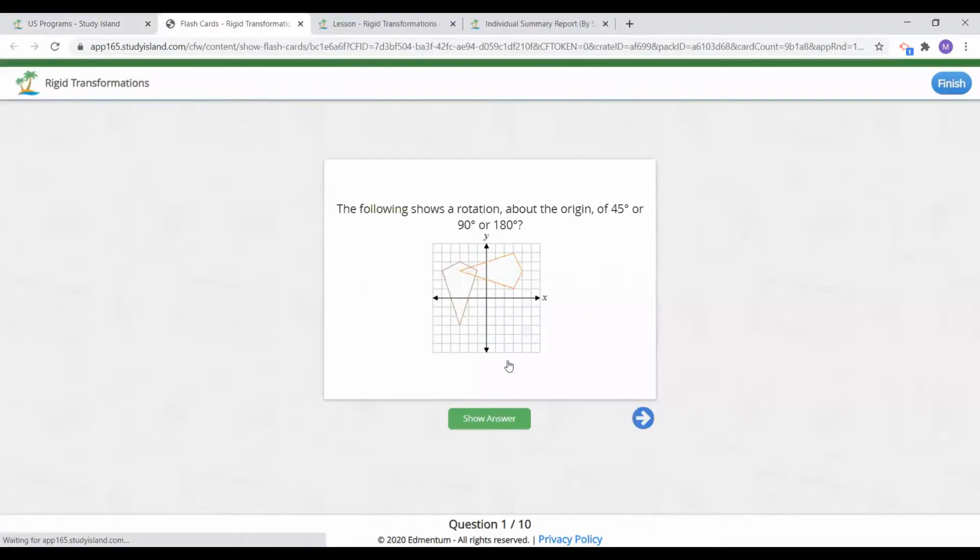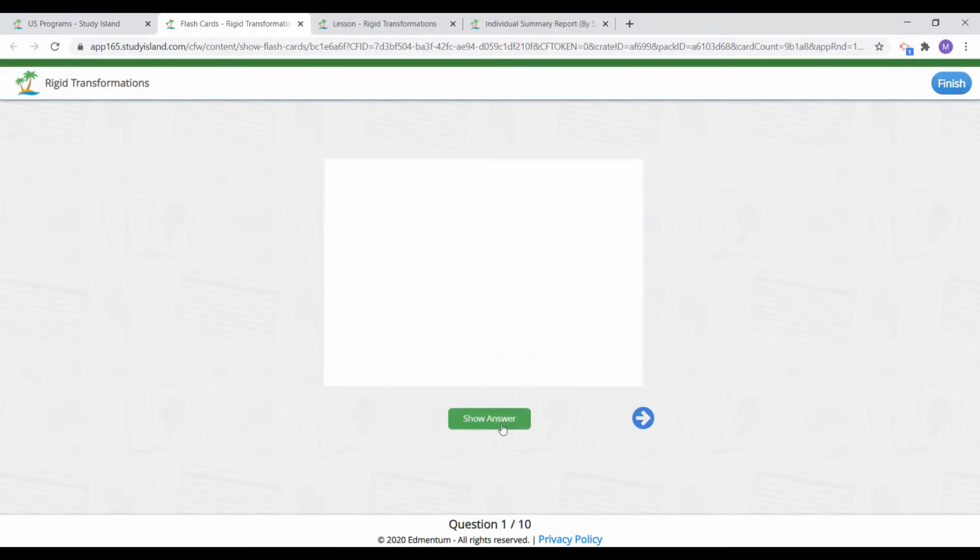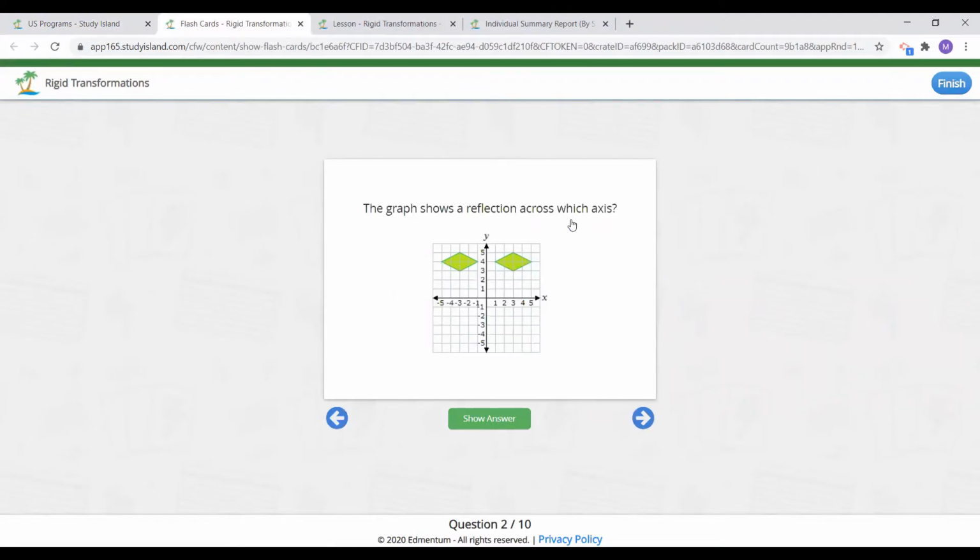Flashcards are very good. It has basic little pieces of information. So it's here, the following shows a rotation about the origin of 45 degrees or 90 or 180. So the origin is here at the center. This is rotated how much, and you can get the answers on the back. So these are just flashcards, quick questions. The graph shows a reflection across which axis. That's our y-axis, and then they can check the answers.